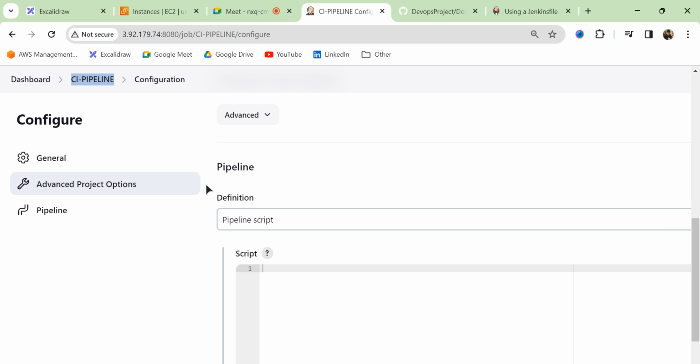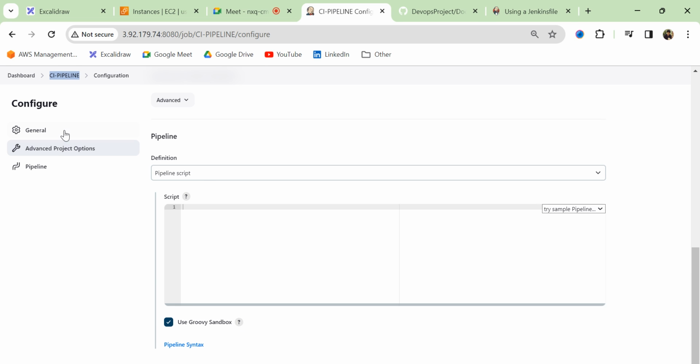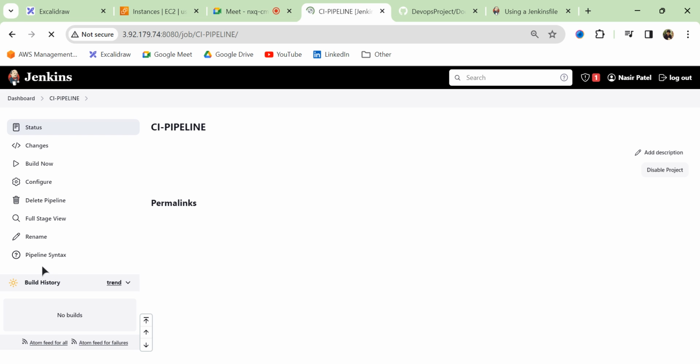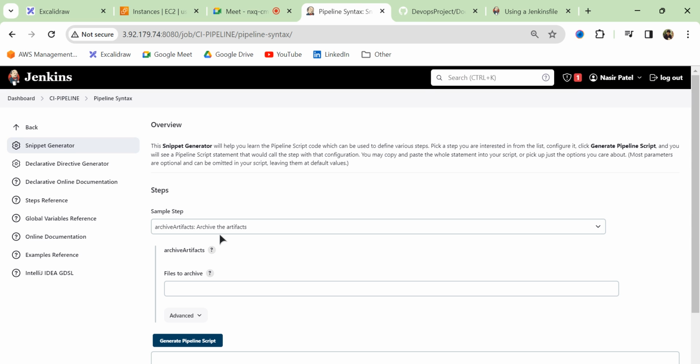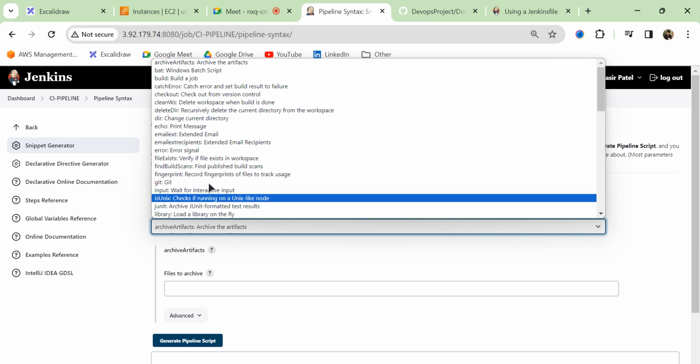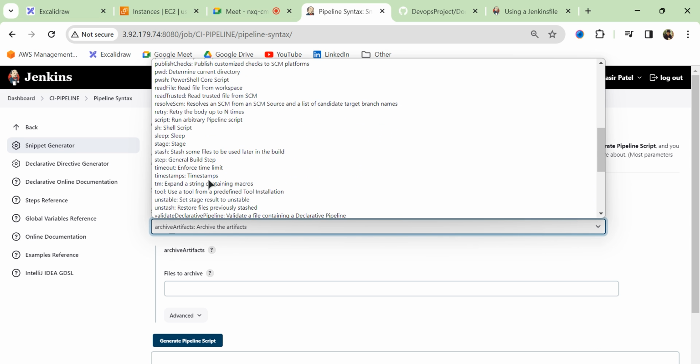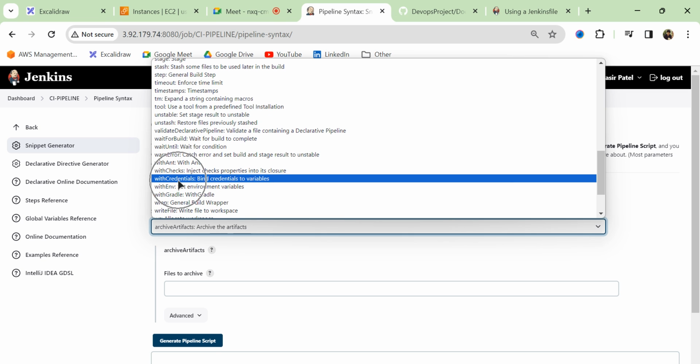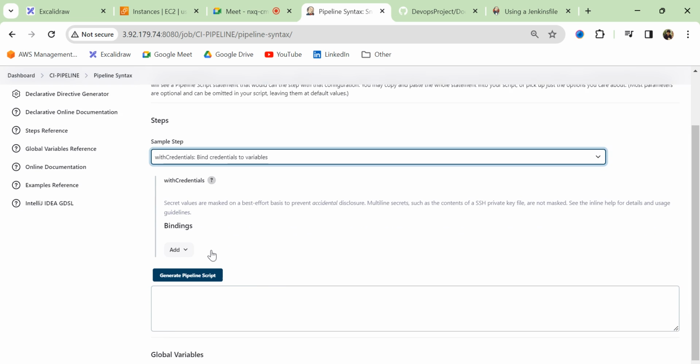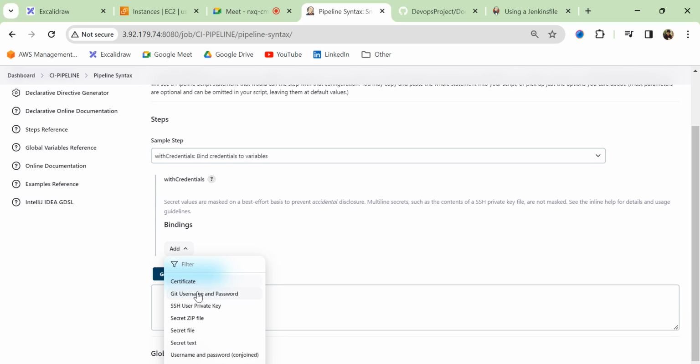For that, what you need to do is this. After you go inside this CI/CD pipeline, let's say this is your job, you can use the option called Pipeline Syntax. Just click on it, and here you will find multiple options. Let's say I want to use the credentials. Just scroll down, and you will find an option called withCredentials. Just click on it and add the credentials that you have.